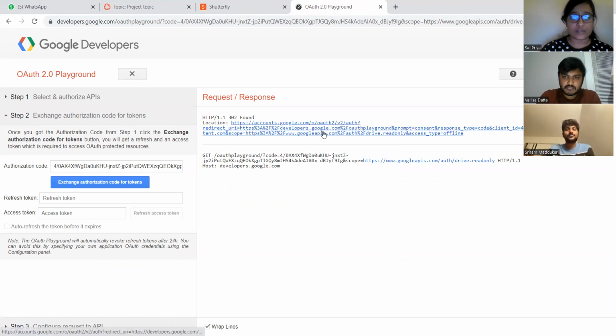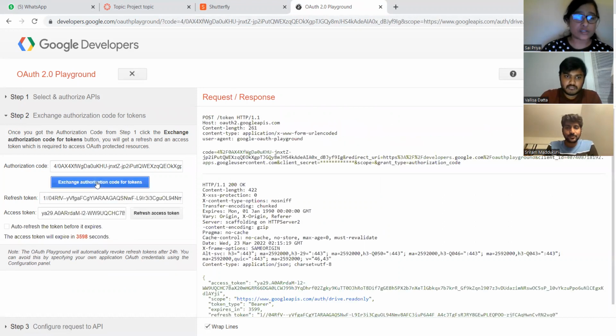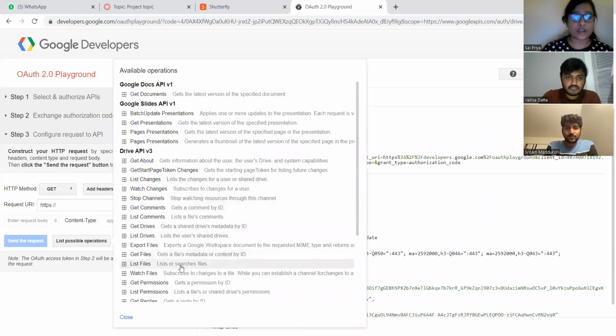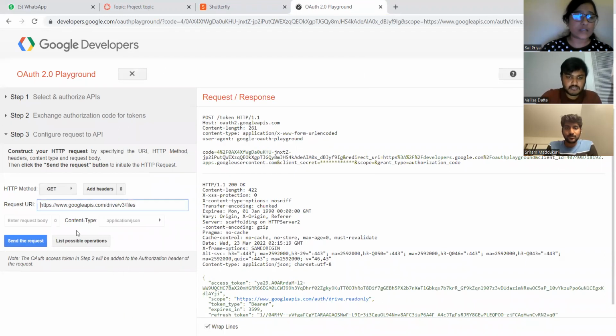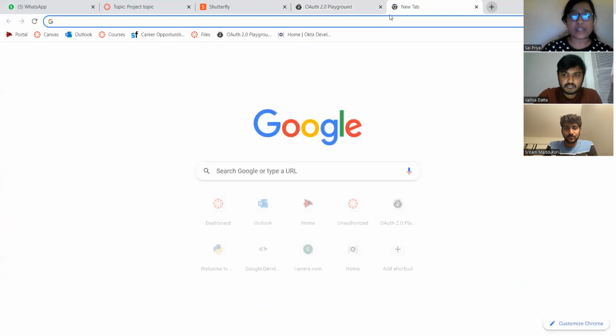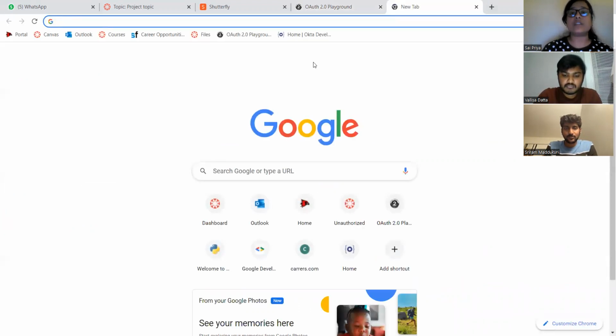This is the offline code. In the real world we can access it directly from Shutterfly, and here we exchange the authorization code for tokens. The tokens are also here. We have to list the possible operations. I'm just taking list files and sending the request. Now I got these tokens. These are the offline tokens, and I'm just sharing how it works internally. In some organizations, they will use Okta developers in the real world.